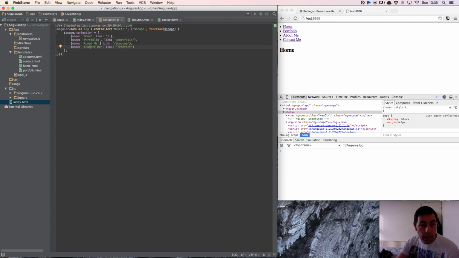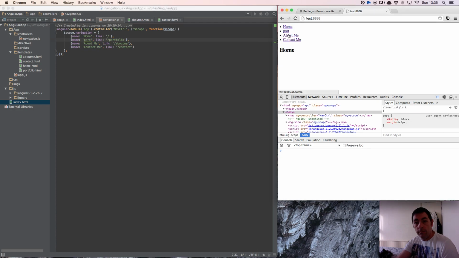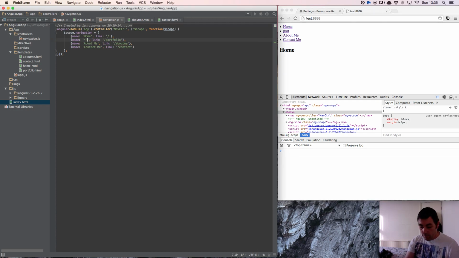And if I change anything inside of here, it will be reflected straight away here. So I only have to do it in one place. I don't have to now go back to the index file. I don't have to change it in the hardcoded HTML. I can just change it in the model that's passed back to here.